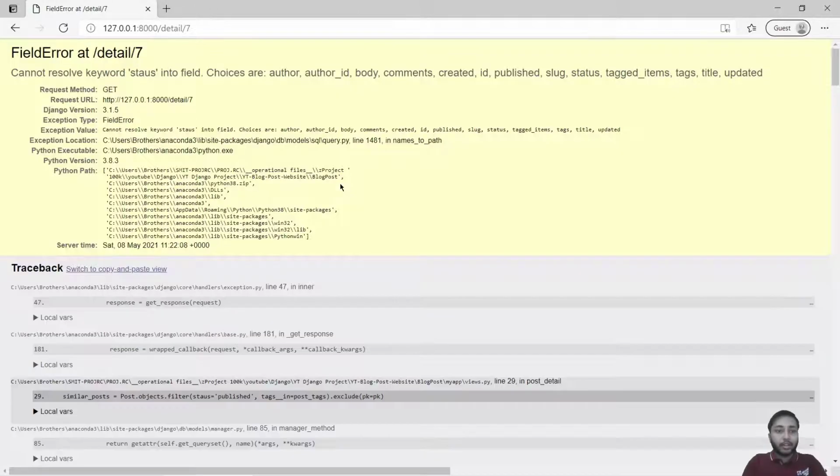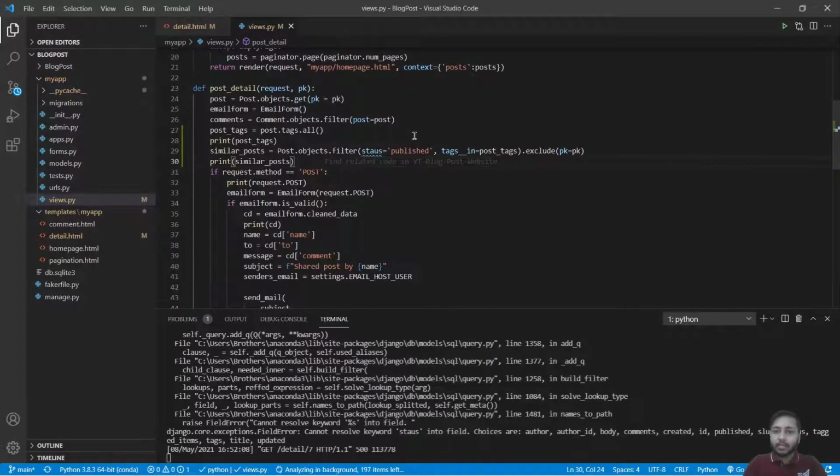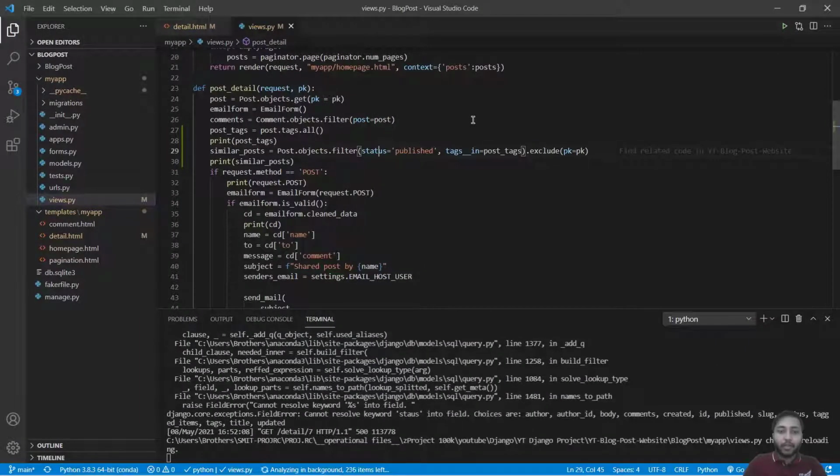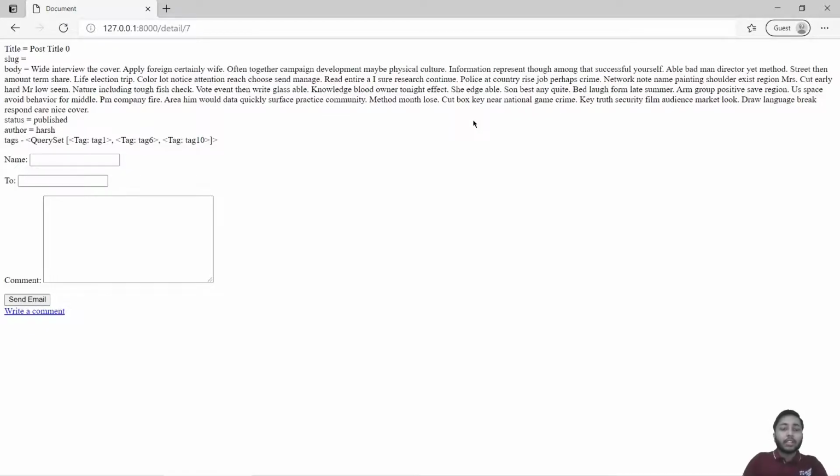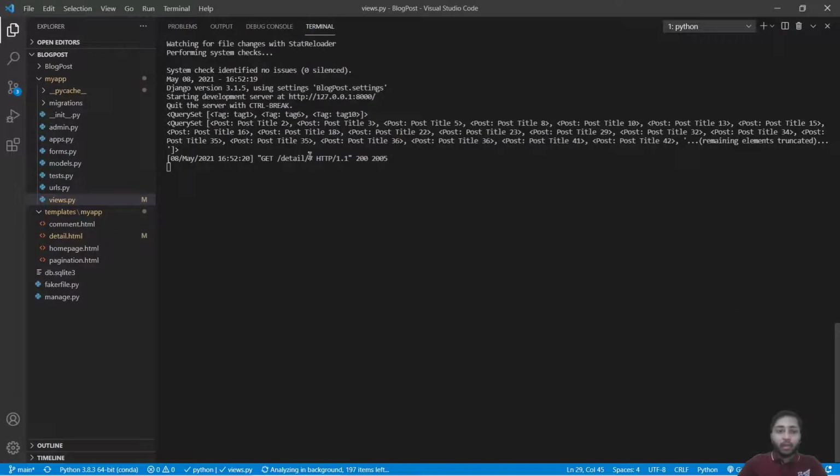Get back here, refresh, and we got an error saying status. It should be status. Save and again refresh. Okay, so now if we see in the console, we have a lot of different posts that have either tag 1 or tag 6 or tag 10 or all of these.